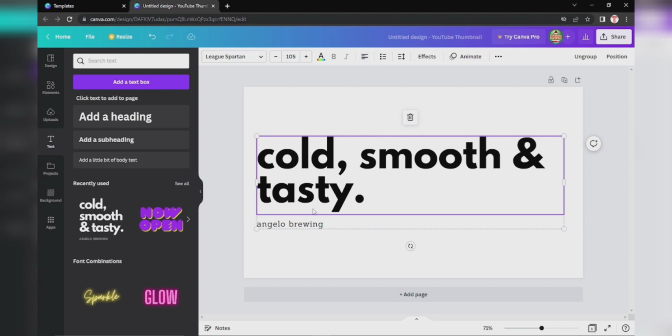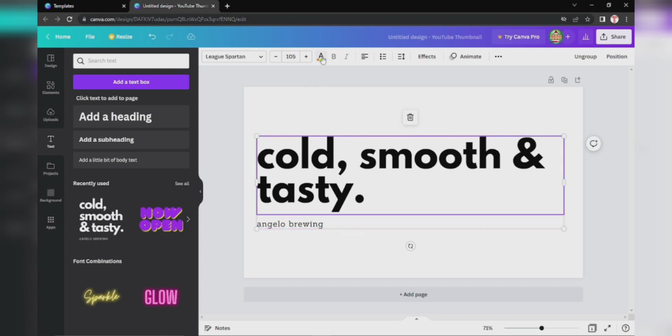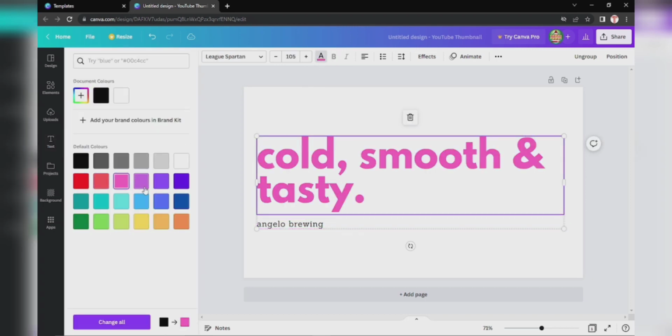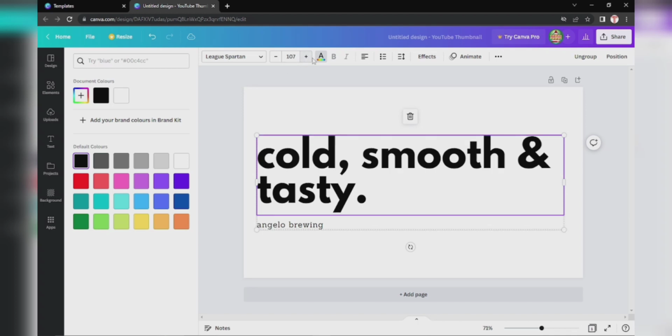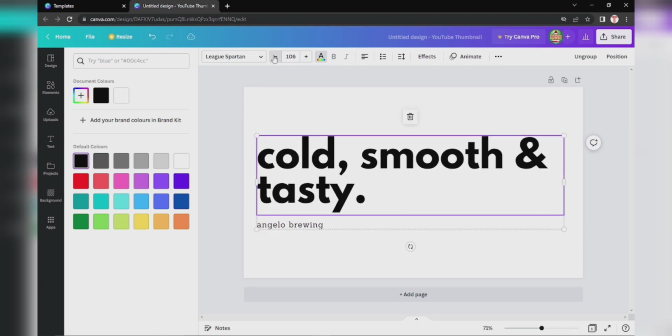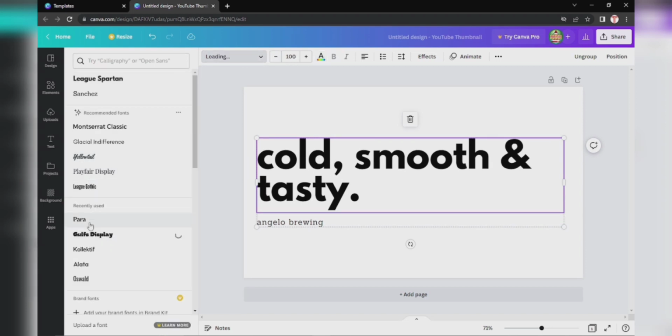Okay, then if I select this, we have italics. From here you can make your text italic, and from here you can make the text bold. And then we have this color option. So from here you can change the color of the text. Okay, and then from here you can increase the size of the text, and you can also decrease the size with this button. And then you can change the font of the text.